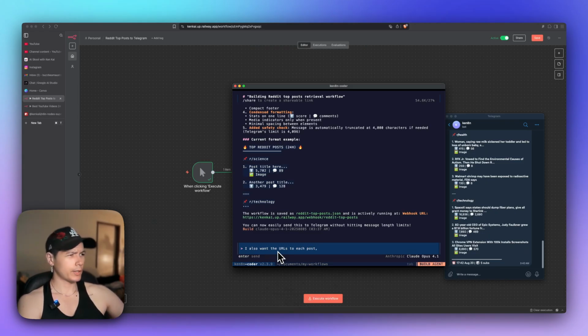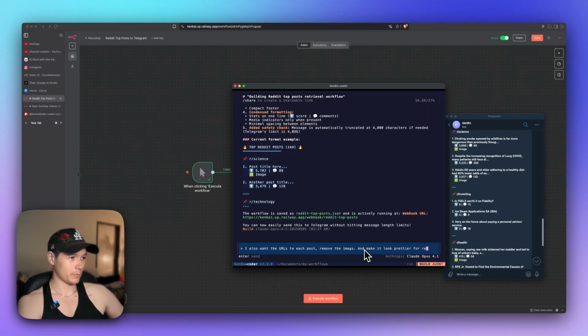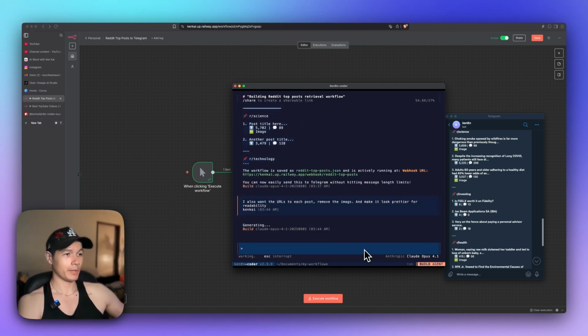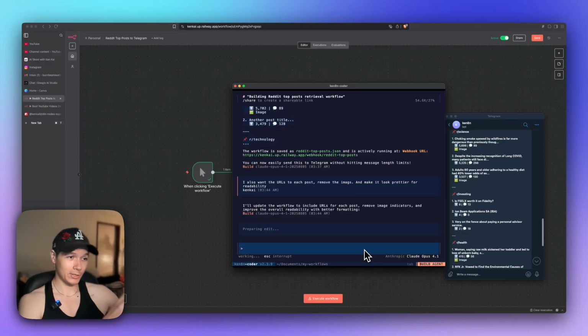Images, well, they're not rendering on Telegram here anyway, so we could just say remove the images. What else is here? And make it look prettier. Readability, something like that. As simple as that, right? And then it's going to go in, make the little adjustments, make all the edits. At this point, you're just back to YouTube scrolling up and down on it anyway. You're not sitting here looking at it like a hawk.